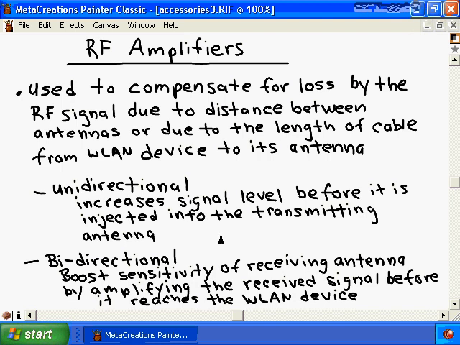So this type of RF amplifier will intercept the RF signal that is sent from, say, for example, the wireless access point's radio. It's going to take that signal, amplify the signal so it can get it across that long cabling and then out through the antenna that the cable is connected to.